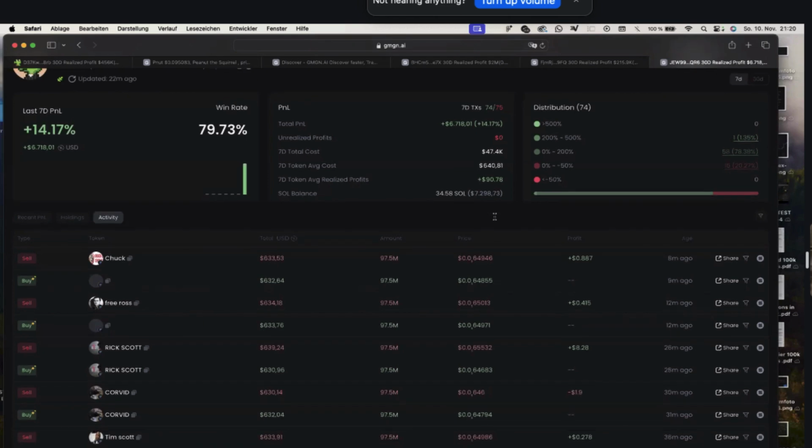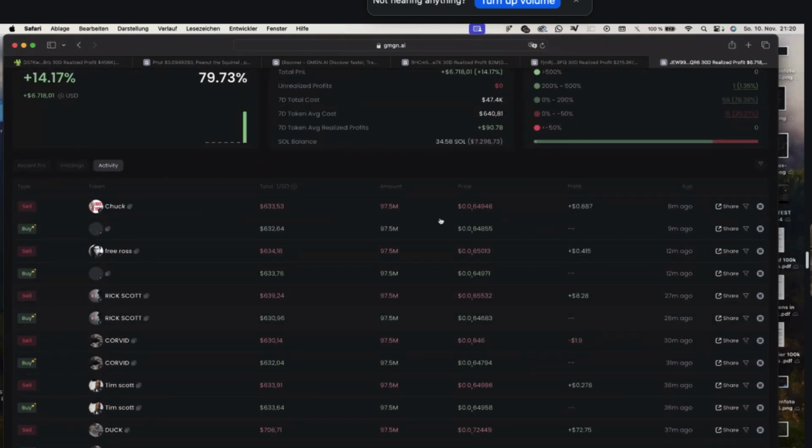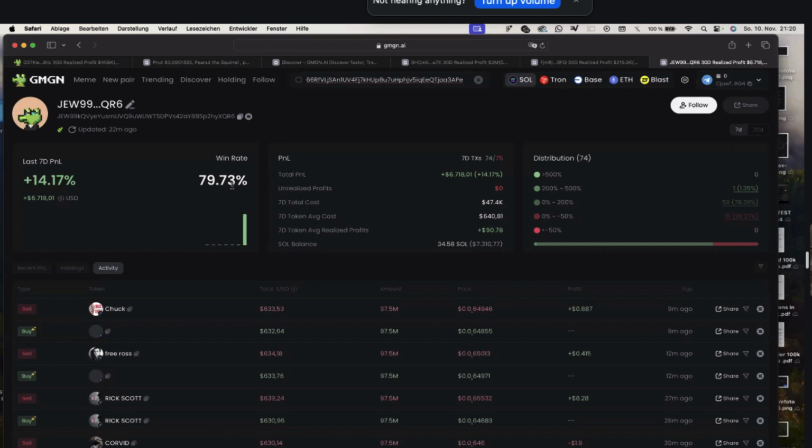So this is, for example, one guy. On the first view here, it looks like he has a good win rate, 79%. In the last 7 days, he has 14% win, and he's also in profit. So if you do not look deeper into it, this looks like an okay wallet.